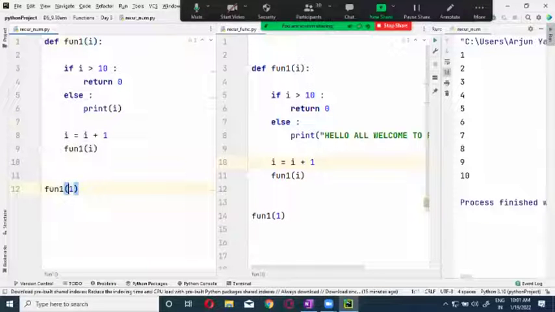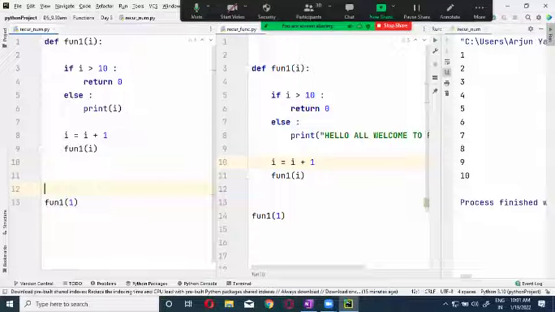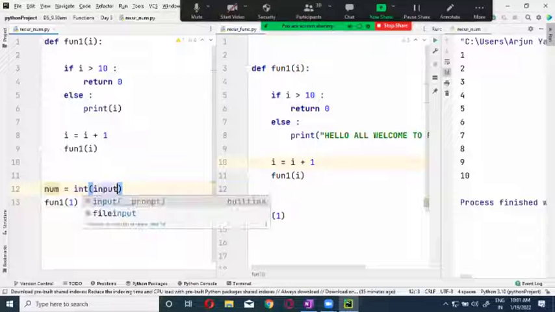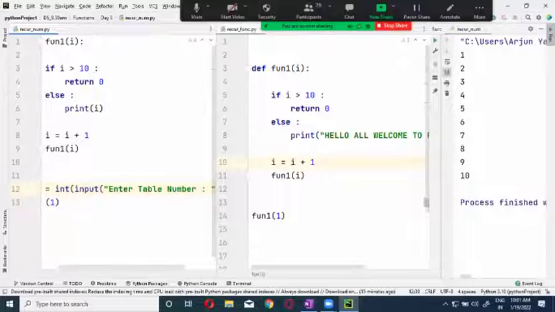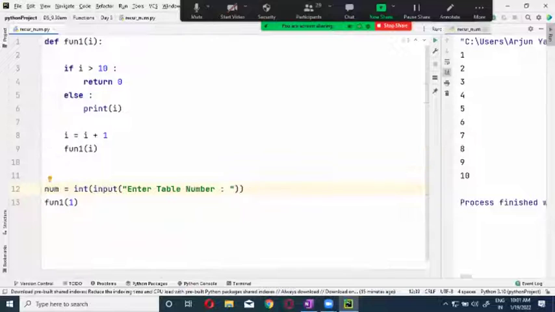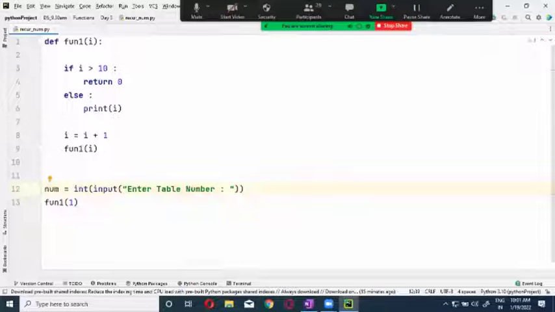I want to print the table. What table do I want to print? I want to take the table number from the user. Can I take the table number from the user? How will I do it? num is equal to int of input of enter table number. Okay, they enter the table number. I'm closing this one, guys, it looks very congested. This I'm taking from the user and I'm getting it in where? In num, right? I'm getting it in num.